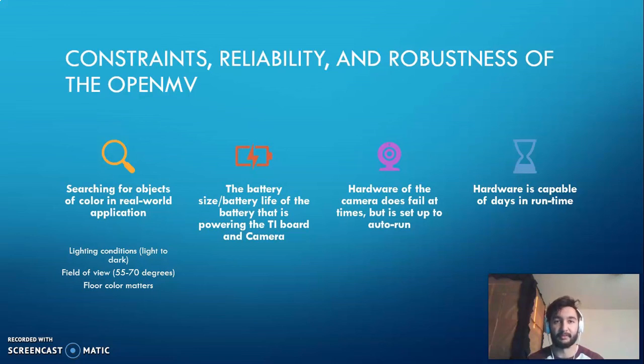That also includes its ability to grab April tags and other things, because April tags require a lot of computation for the OpenMV, so that's going to restrict its resolution further. And like I said, the floor color also will affect this. The battery life of the battery powering the OpenMV and the TI board is a considering factor. If a battery of sustainable amount is provided, the cam and the TI board will have the ability to run for days at a time.